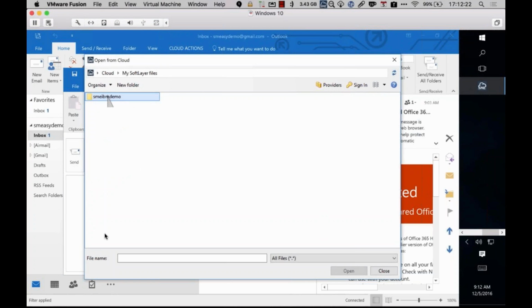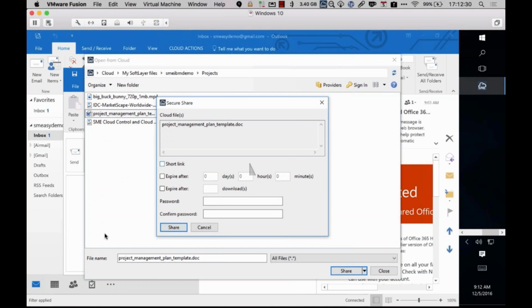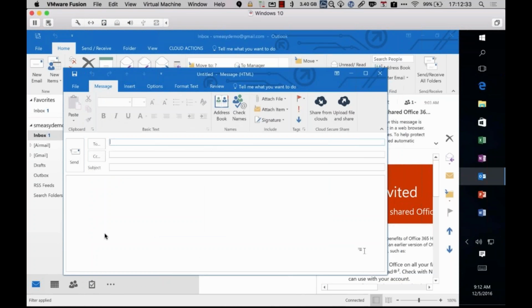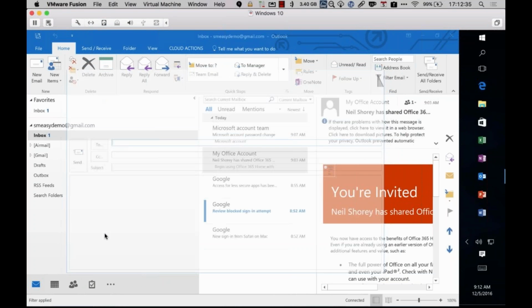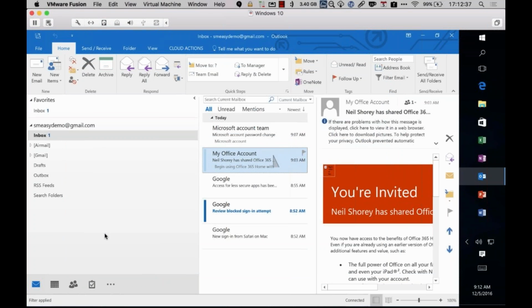And we can simply go inside of our shared folders and we can choose to share a file. And when we share a file, we get the same options that we got previously. We can generate a short link directly inside of an email. So it's very consistent in terms of what the user experience is, and all of this is audited and available directly from that audit view that we saw earlier.